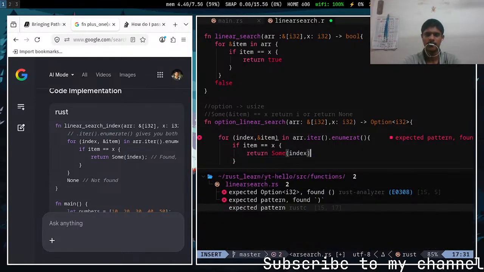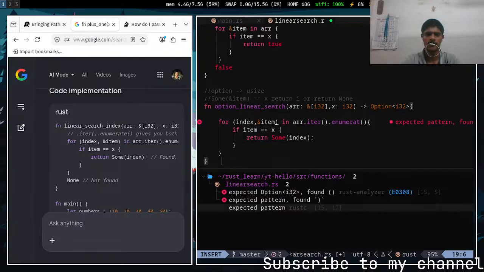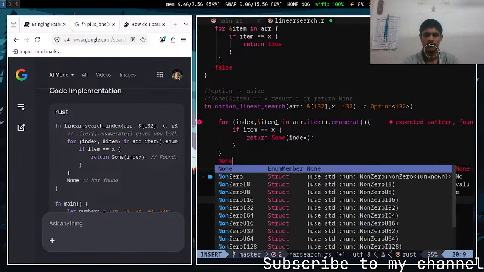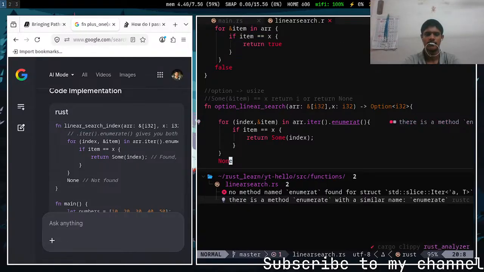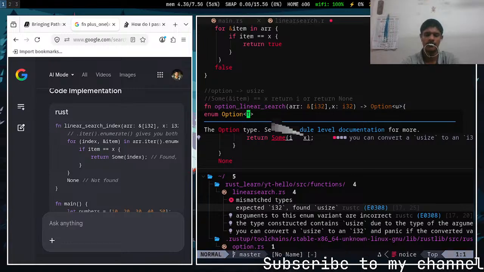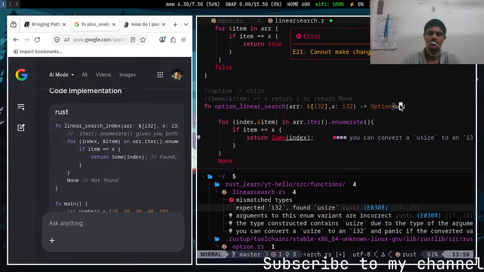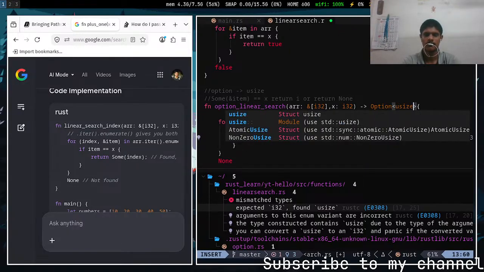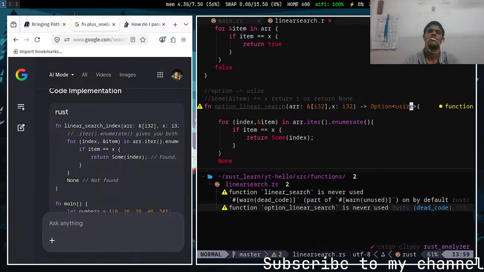Index. So this is good. Then else, it's none. Okay. So enumerate spelling is correct, not correct. Okay, sound index I find I32. So it's usize, I guess. So arrays indexes are usize. Okay, makes sense.